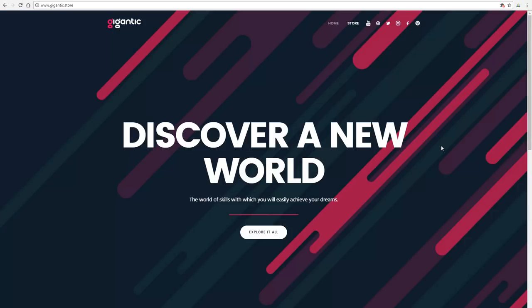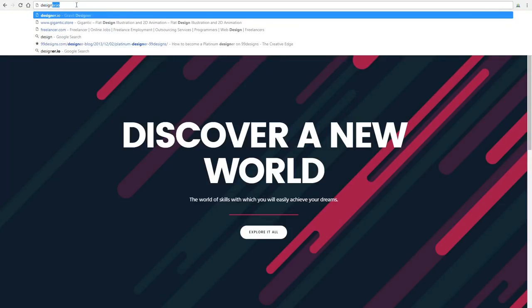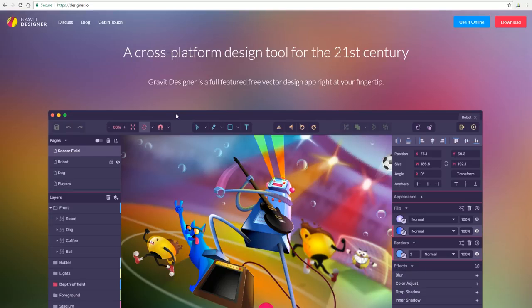It will be very cool, a perfect combination of gigantic simplicity and free software. So let's start. First, just type designer.io in your browser. Okay, we landed at the official page of software called Gravit Designer, completely free. The software is created for various platforms and you can download it or use it online.